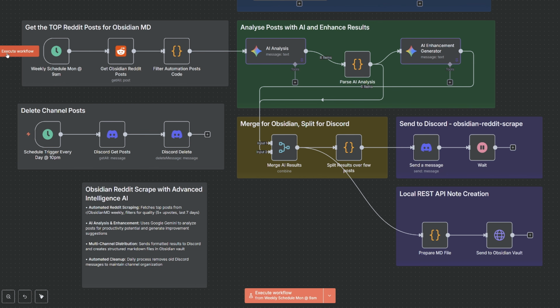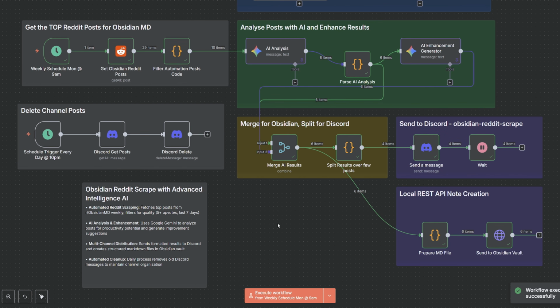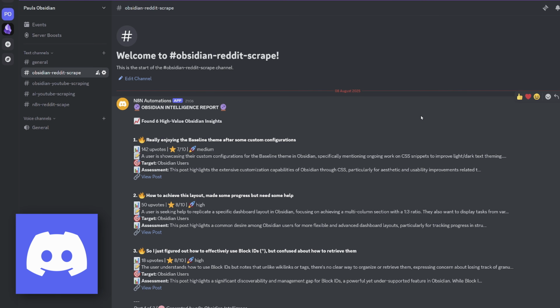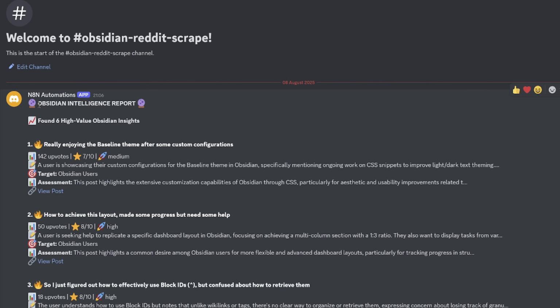So I'm just going to come up and execute the workflow manually. You can see that's been sent over to my Discord and Obsidian. So let's go have a look at Discord. We can see we're still targeting the same channel, Obsidian Reddit Scrape, except this time we have an Obsidian intelligence report, which has found 6 high-value Obsidian insights.